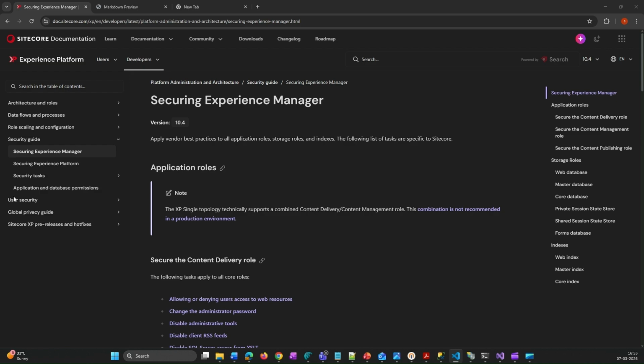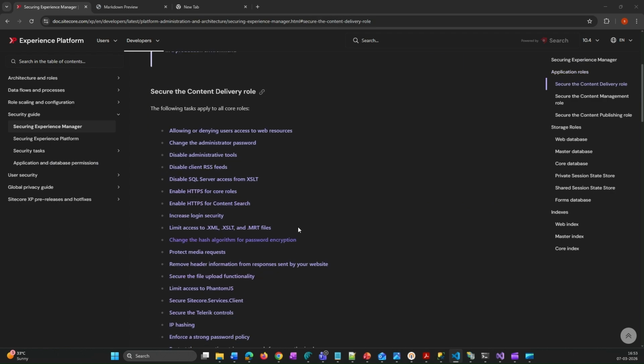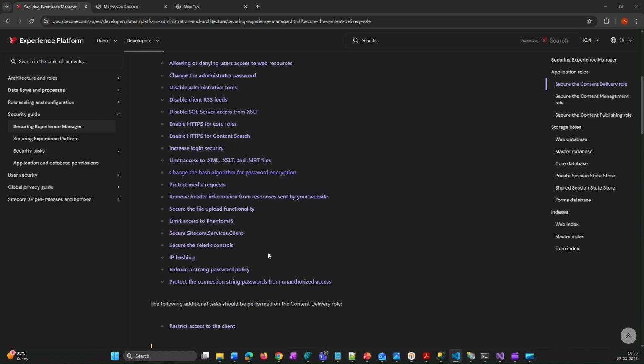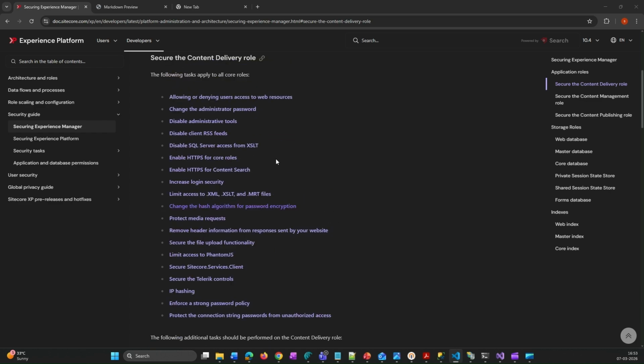On the Sitecore documentation portal, all these security tasks are listed. For example, have you disabled the administrative tools? Did you disable the client RSS feeds? Have you enabled HTTPS for core roles? There are more than 24 tasks listed here, and we have to go there and implement them. This is very time consuming.